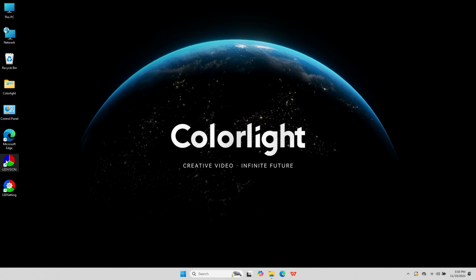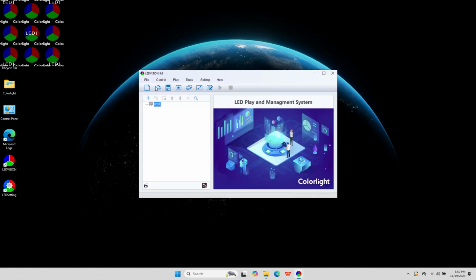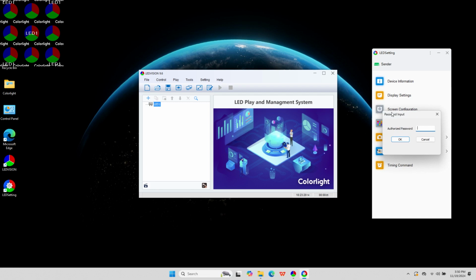How do we set EDID in the software? Open the debugging software EDID setting. Click Screen Configuration and enter the authorization password, 168.